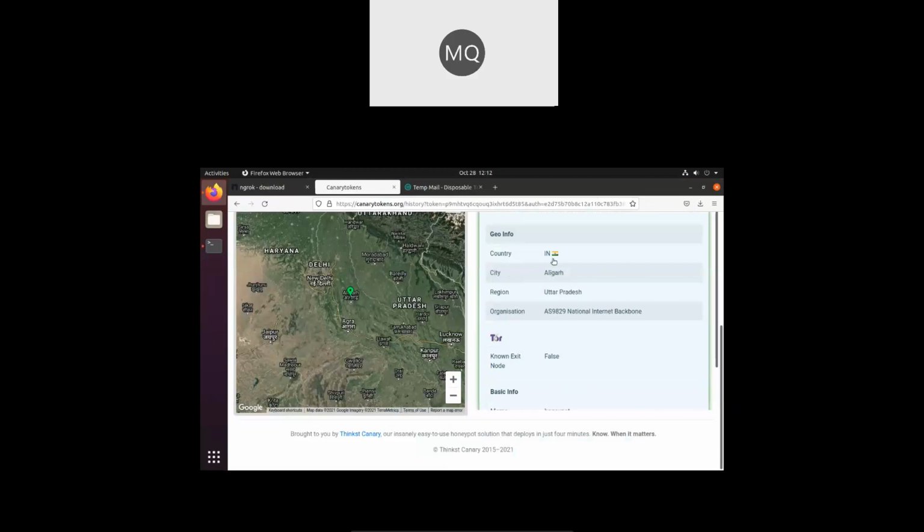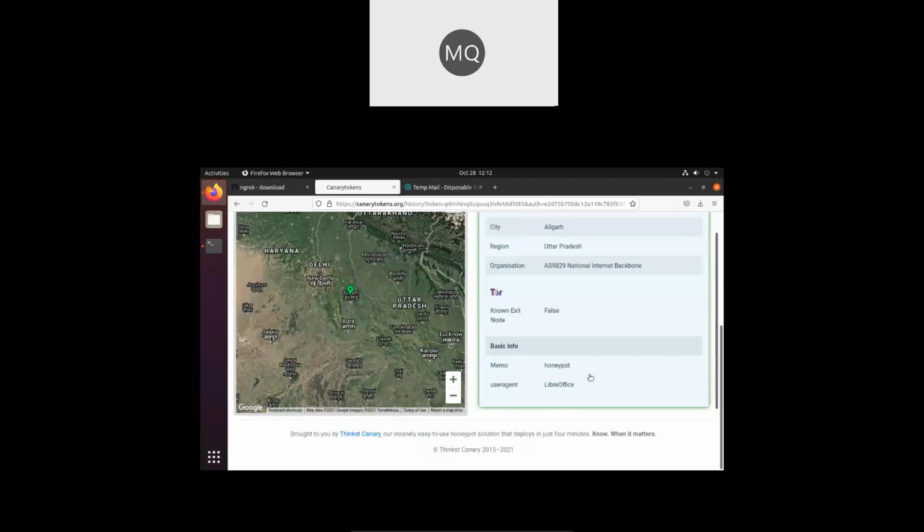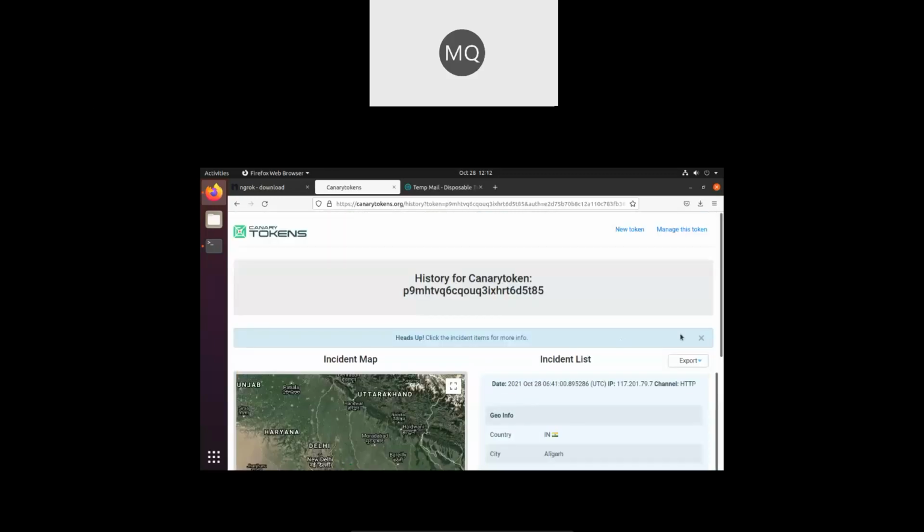So the country is India, the city is Aligarh, and the region is Uttar Pradesh. And my agent that opened this file is LibreOffice, because a Kali machine or Linux machine uses LibreOffice, but a Windows machine uses Microsoft. And this memo is a honeypot, and if you export the location in JSON format or CSV format, you can create a GUI based application which shows you the current location.